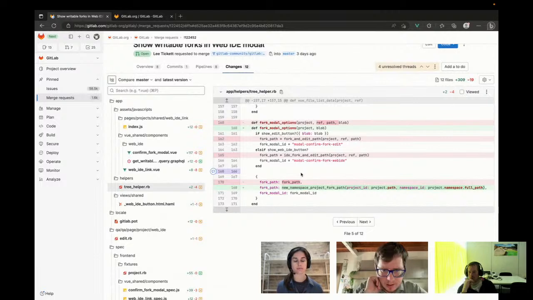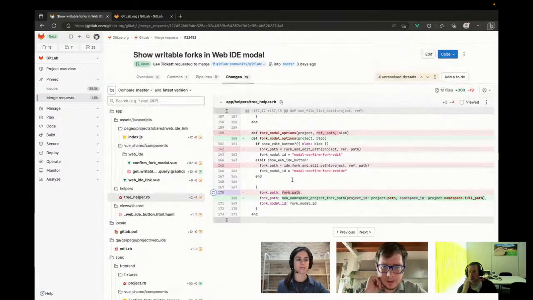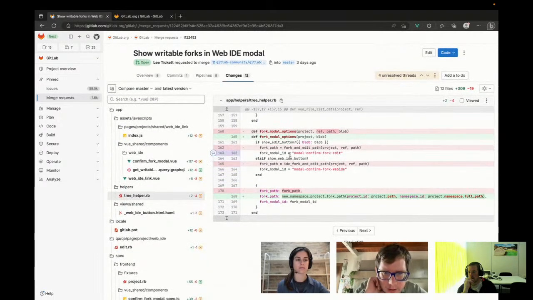Yes. And before it was using the fork path that's coming from, I don't know, from up there. Fork and edit. So this is now unified. Yeah, it used to try and go a few steps ahead. So it used to, right, you click on the button, it immediately forks it to your personal namespace and then goes to the web IDE or the edit. But I said no, let's take it easy. Let's go to the new fork page.